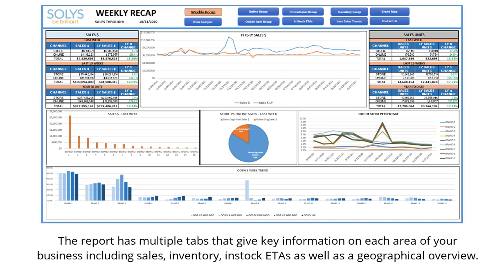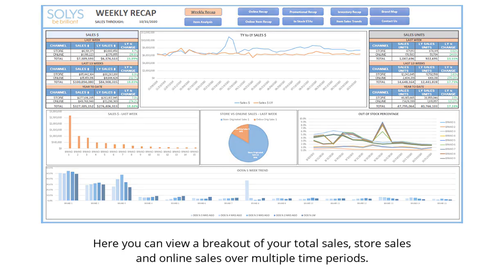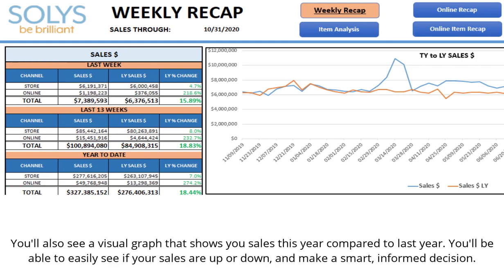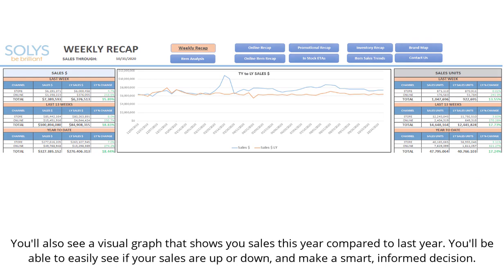The report has multiple tabs that give you key information on each area of your business, including sales, inventory, in-stock ETAs, as well as a geographical overview. The home page of the report is the Weekly Recap tab and starts with a high-level focus on your sales dollars and sales units. Here, you can view a breakout of your total sales, store sales, and online sales over multiple time periods. You'll also see a visual graph that shows you your sales this year compared to last year. You'll be able to easily see if your sales are up or down and make a smart, informed decision.